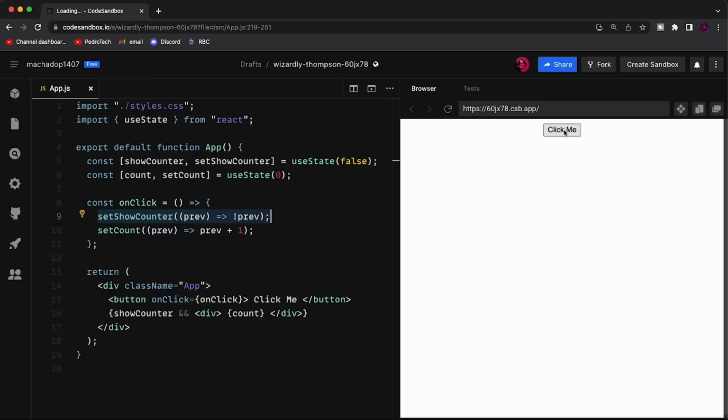So right now it's not showing, but if I click on it, it will become 1. If I click again, the number will become 2, but it will stop showing. When I click again, it will become 3 and it will show. So it kind of looks like it's incrementing by 2, but actually it's incrementing by 1. The only thing is we're hiding it, right?